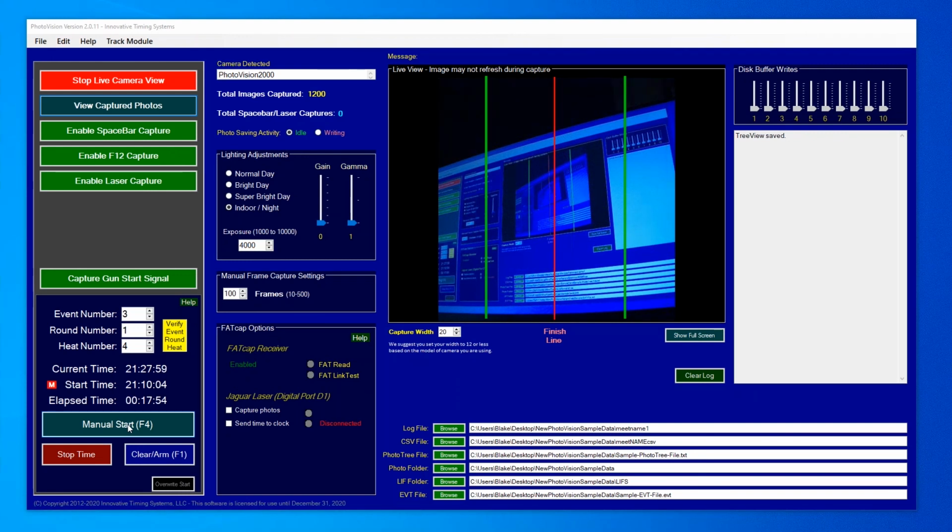Maybe it's not even a school meet. Maybe it's something for kids. You can just use the manual start time instead of a FAT time, right? I'm not going to advocate that, but it's an option. That's what the manual backup is there for.